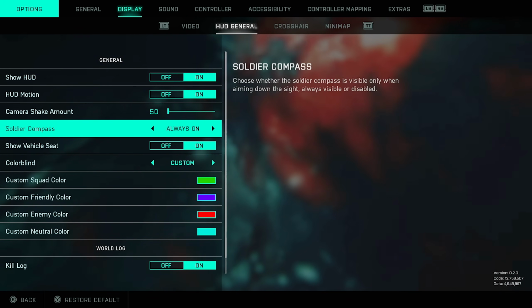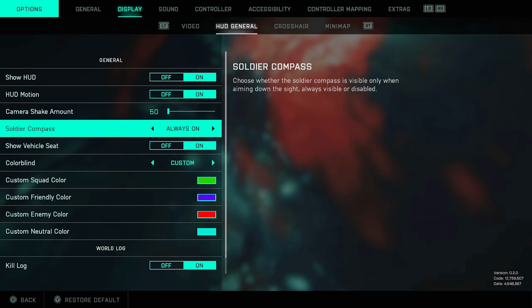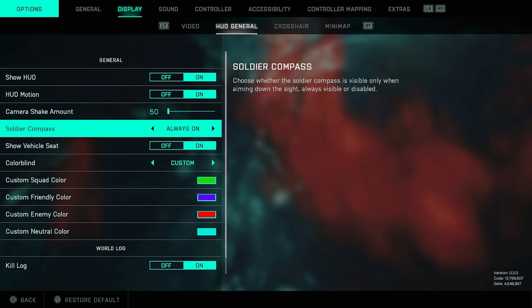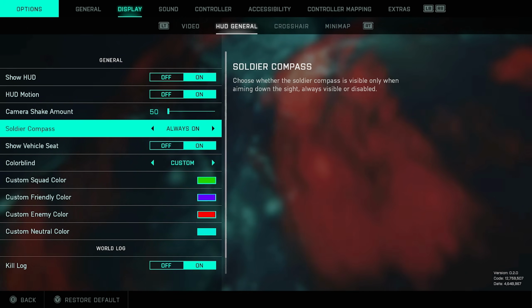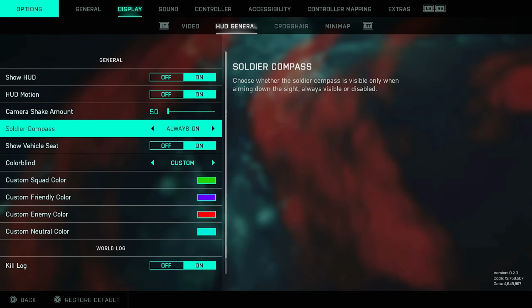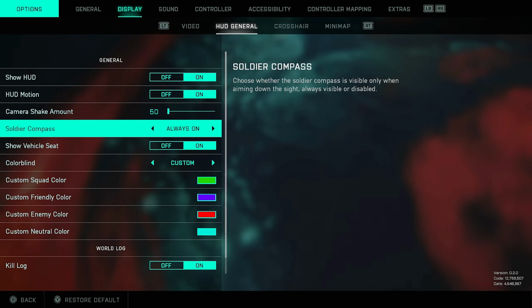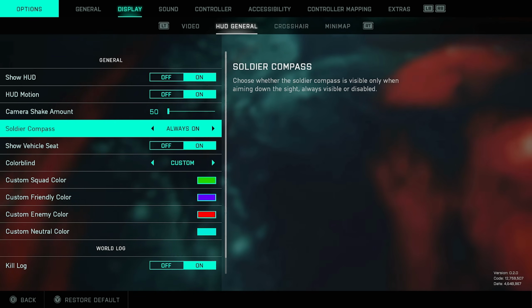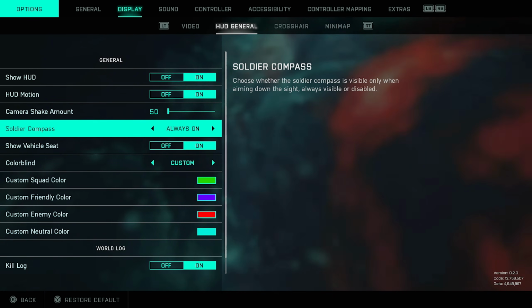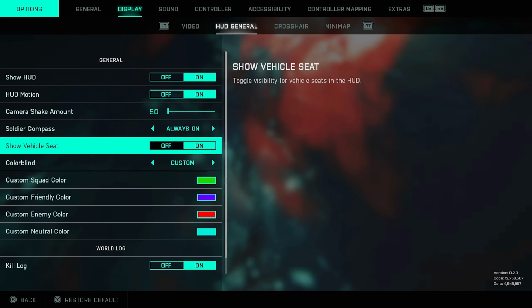Soldier compass, leave on. This can be really great for squad play, calling out enemies. Instead of saying, hey, there's a guy over there by the bush, and there's a billion bushes on the map, that's very vague. Having this and saying, hey, there's a guy at 35 north, you can find him a lot easier, and it really helps with team play and being able to call out enemies. Show the vehicle seat, leave on.